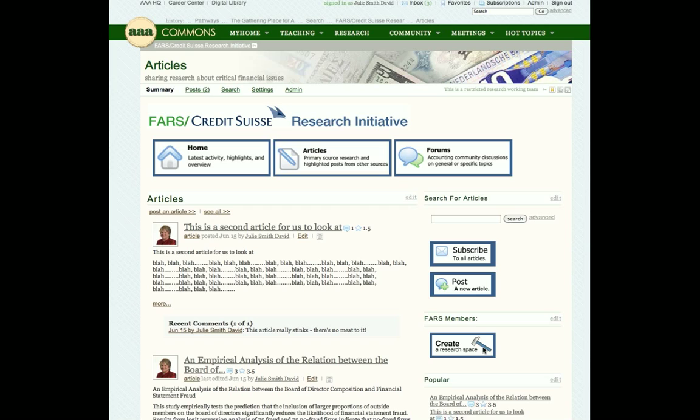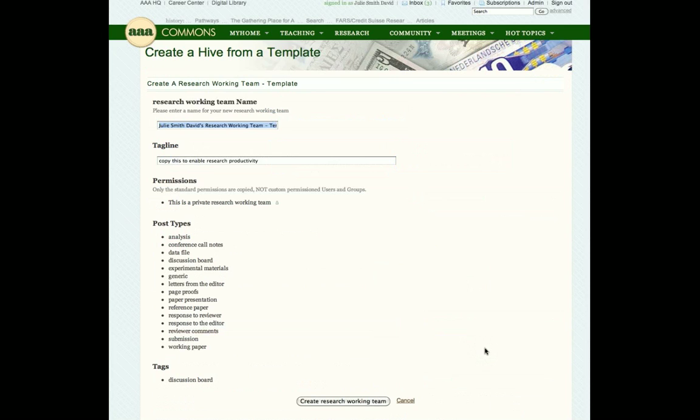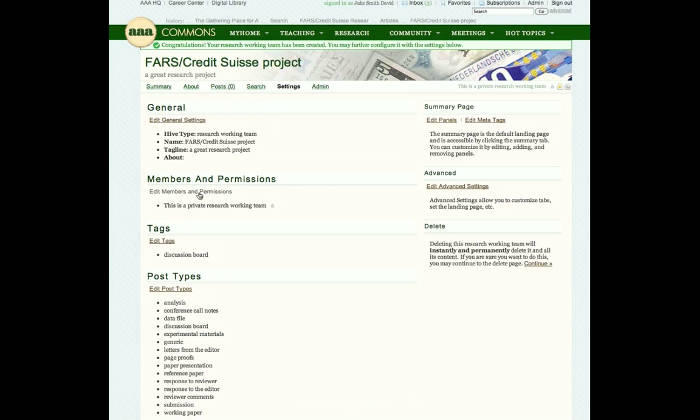This video is going to show you how to create, permission people in, and use the research spaces that are within this community. To create a new research space, all you have to do is to click on the Create a Research Space button. When you click on it, you're going to be given a screen that allows you to set a name for it. So I'm going to call this the FARS Credit Suisse project, and I'm going to then give it a tagline, a great research project. And I'm going to create a research working team. That happens as quickly as you've just seen.